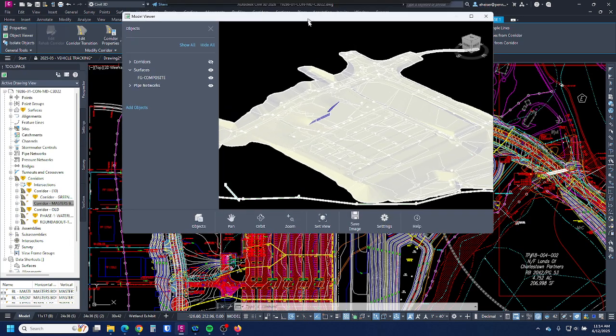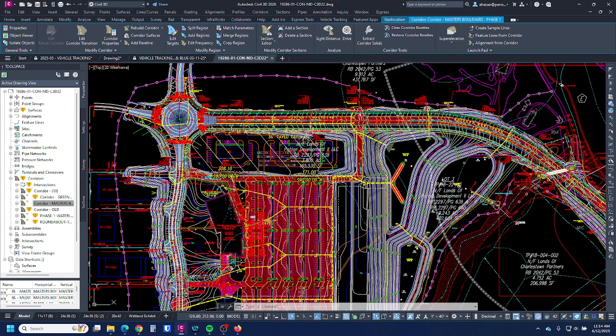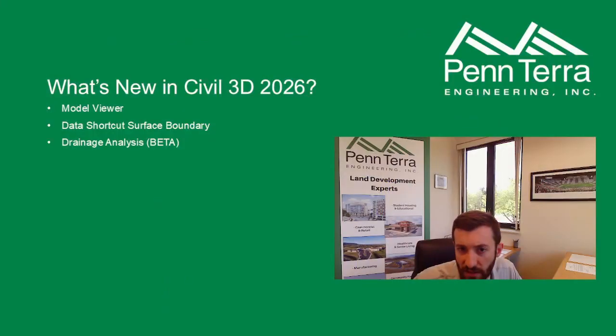You can keep it open all the time on your second monitor if you want to. I usually don't, just because I have other toolbars on my second monitor, but I like to open it up as I'm working through things so I can see what I'm doing and kind of where my surface stands. I use it mostly for surfaces. So that's the model viewer. Jump back into the slides.